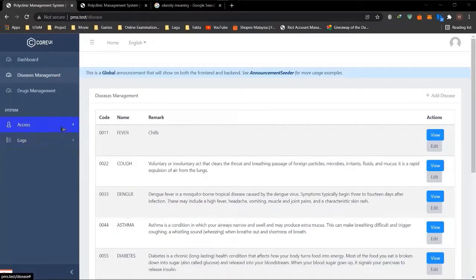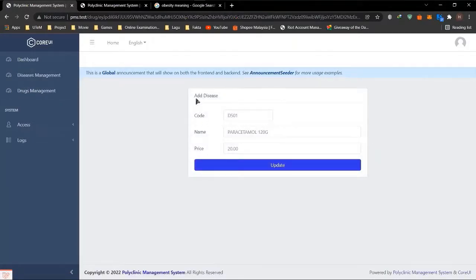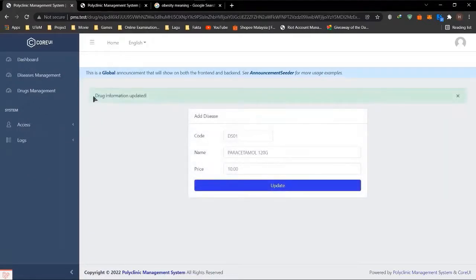To add the drug or edit the drug, go to the drug management page. Here will be displayed all the drugs that are in the system. In this section, you can edit the drug or add a new drug. For example, for edit, click edit button, and then you can edit the code, the name, or the price. For example, I will edit the price to $10 and click update. And then drug information has been updated.